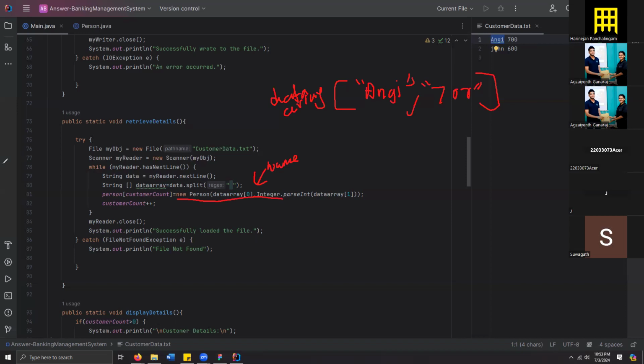But when it comes to the account balance, we have to make sure it's an integer, right? Or else we can't do any calculations. So I'm taking this particular value and converting it to an integer, and then creating an object of it. After I create the object, I'm straight away storing it inside our person array. Okay, you can break this part into two lines, but let me try breaking this part.